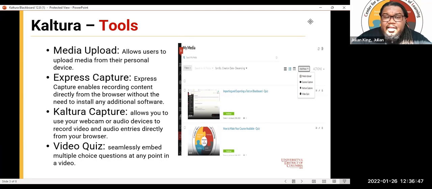And then Kaltura offers video quizzes, and those quizzes can be seamlessly embedded into your course through multiple ways, and some of the embedding options also come with the self-grade for the video quiz. And we'll talk about what that looks like as we continue through our presentation.